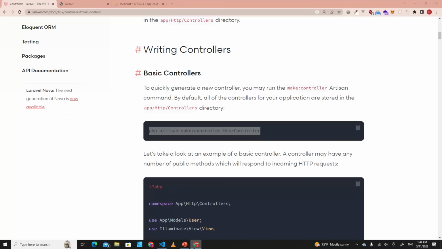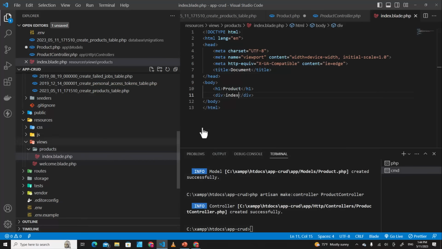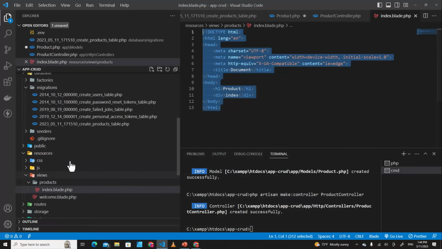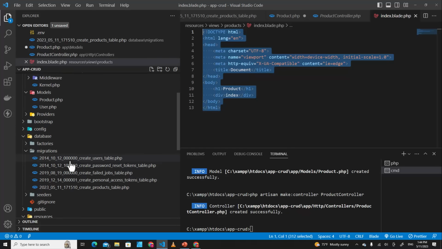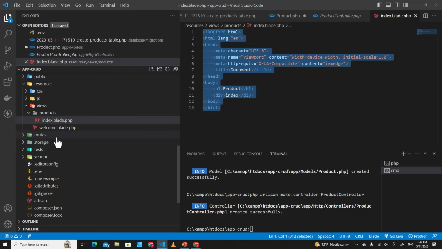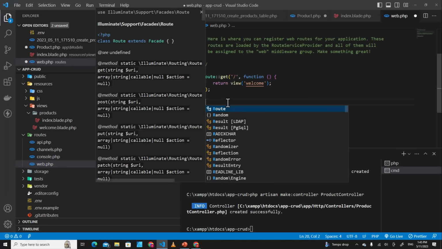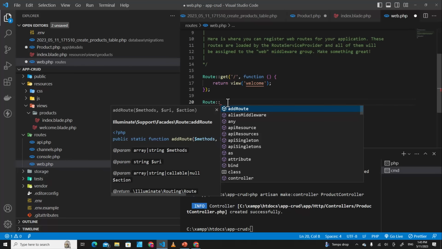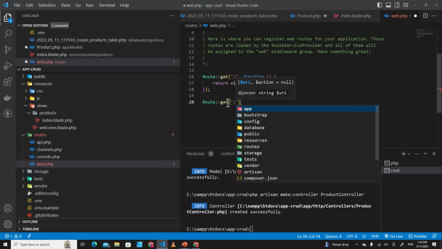We are going to create the route. So how do we create a route for this page? We go to routes, so routes over here, and in web here. So let's create our first route together.